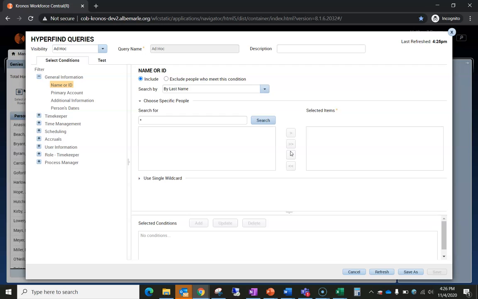When you're building a hyperfind, you have the option to do something that's ad hoc and temporary, or a hyperfind that you want to keep and use afterwards. So we're going to do that. You want to select personal so that you can save it, and I'm going to call this My Direct Reports. You can give it a description if you want to, but that is not required. And then what you have to do is specify your criteria.